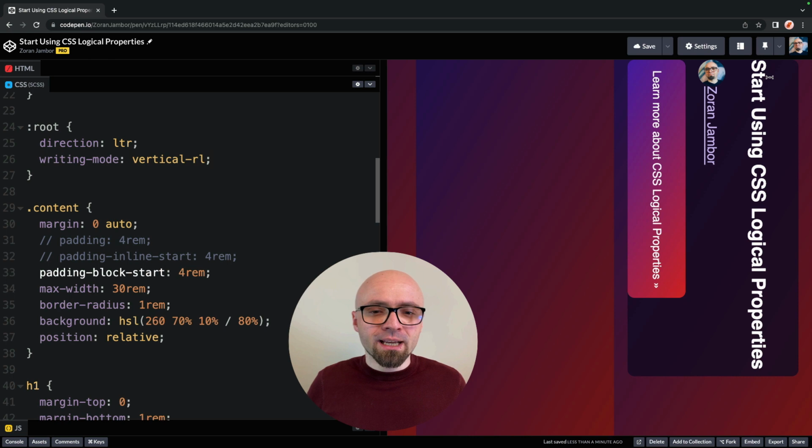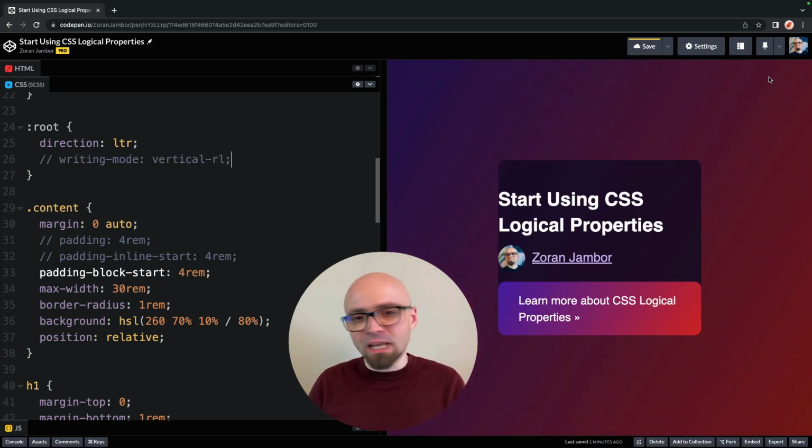Now let's comment this out, and let's just see in our initial state what is actually the problem with this design if we're using right to left direction.